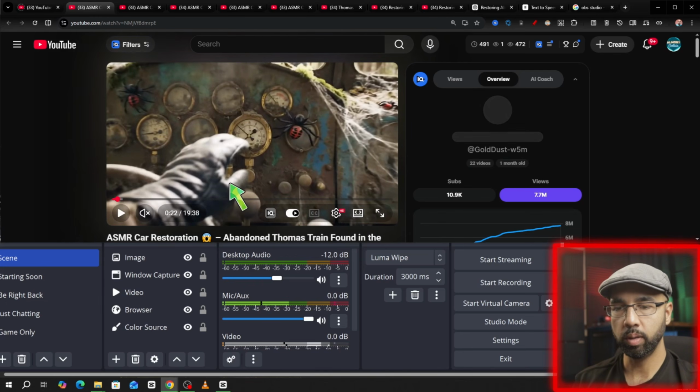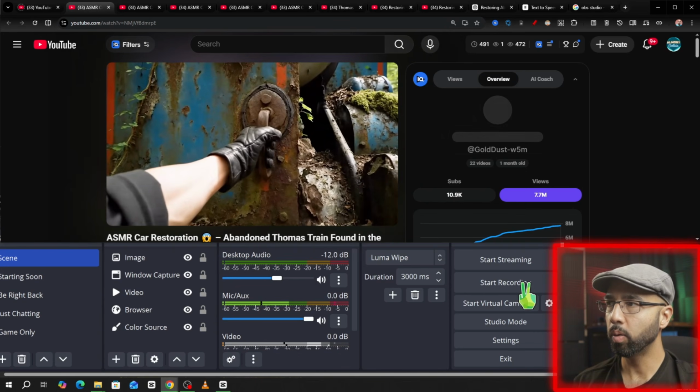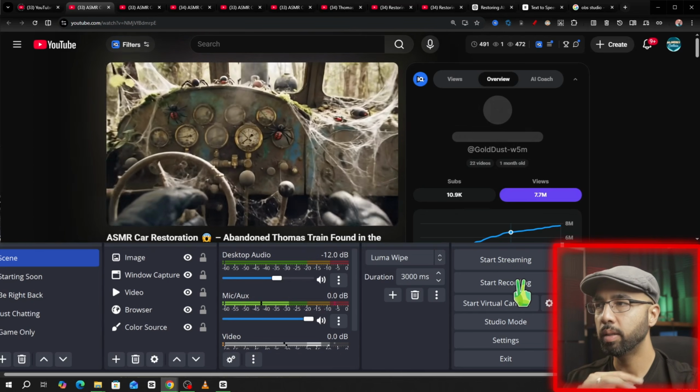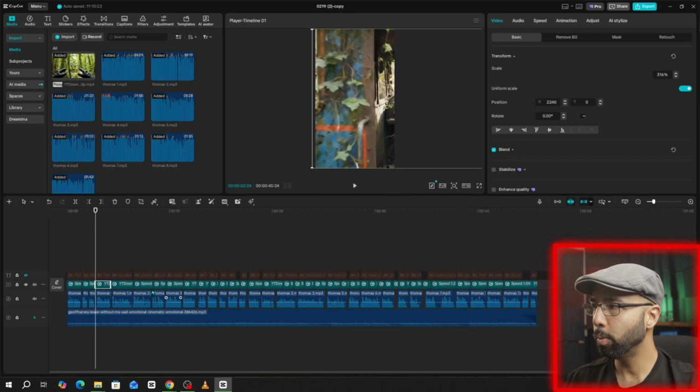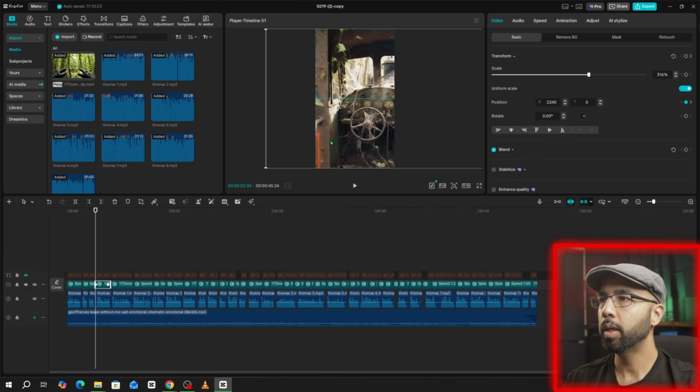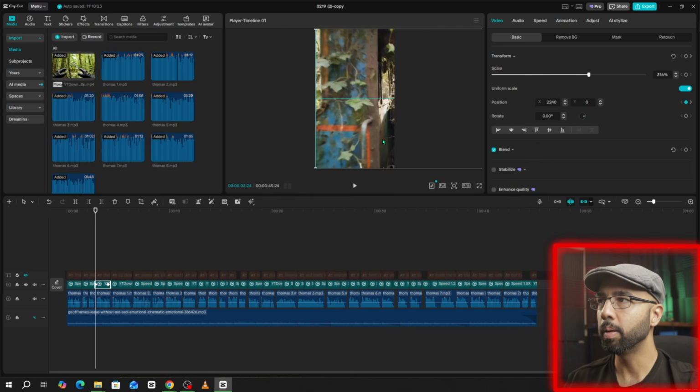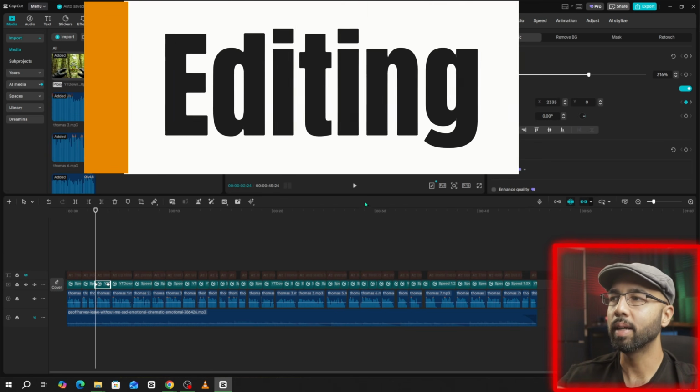So again, what I'll do is rewind that, hit start recording. And when I'm finished with that, I'll hit stop and drop that exported clip into CapCut, making sure that it is lined up properly. And this is a little bit different in that I'm editing it while I'm finding the clips.